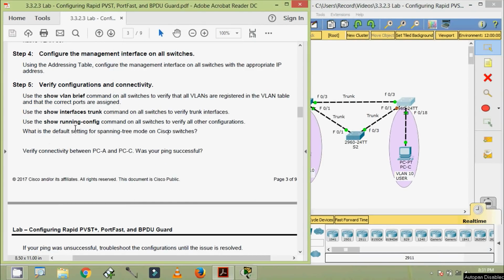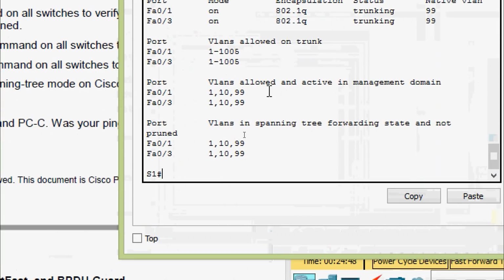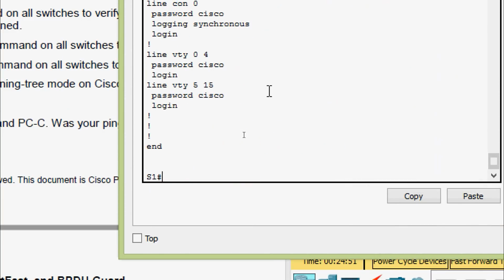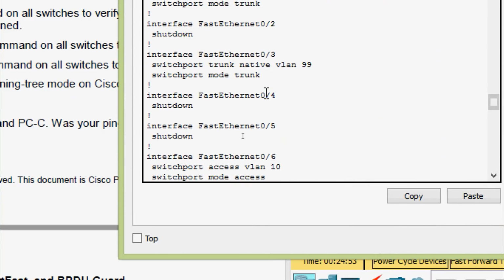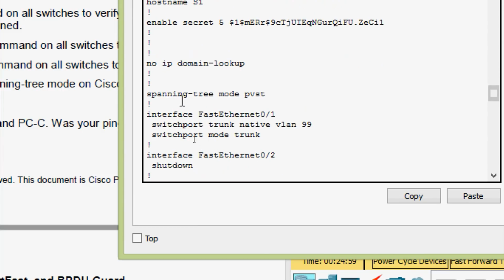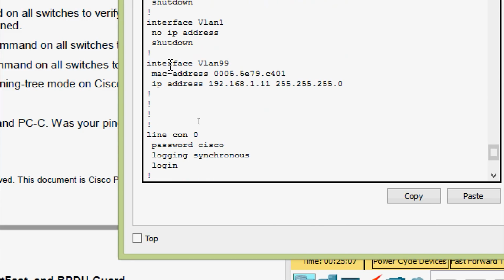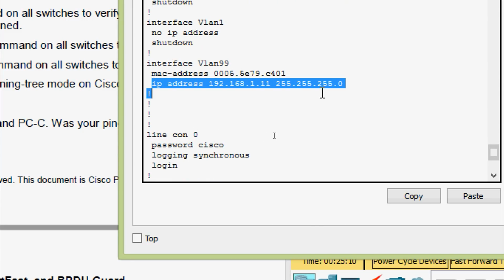Next is use the show running-config command on all switches to verify all other configurations. Also, what is the default setting for spanning tree mode on Cisco switches? So we will verify that. Coming to S1, show running-config. Hostname, enable secret, and here we can see by default it's spanning-tree mode PVST. Also here we can see interface VLAN 99 and its IP address.